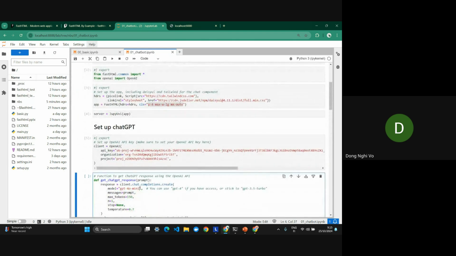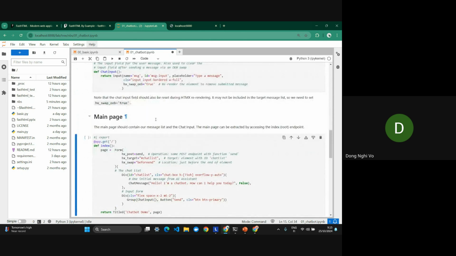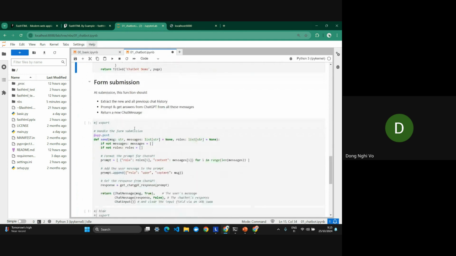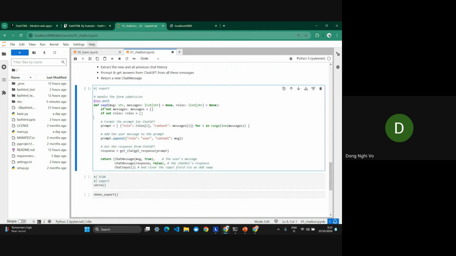I'm just going to run all of this. And then the form submission that we have here is going to be the function that we are going to use. In send, we have the new message. We have the existing messages, which are going to be interpreted, as I mentioned, as a list. And then we have the corresponding roles. We then form this prompt by inputting all of the roles and content using the roles and messages. And then finally, we add the new message, the latest message.